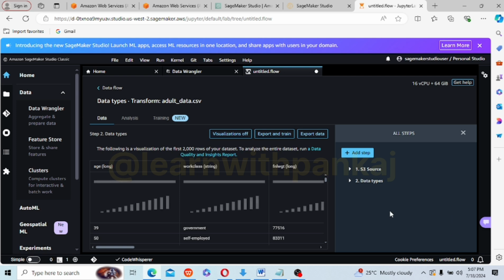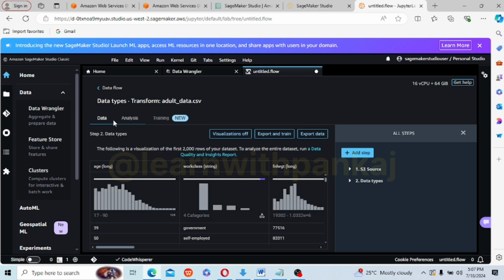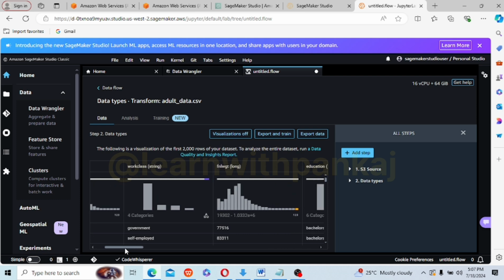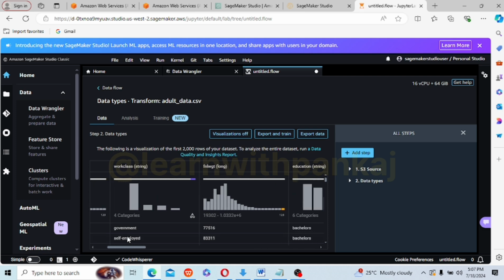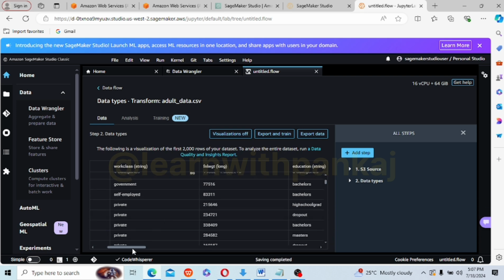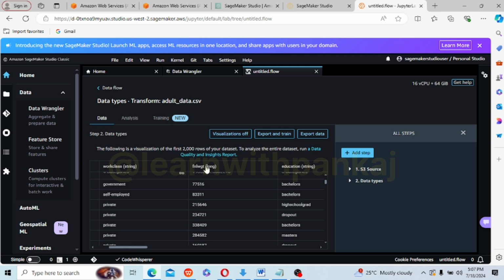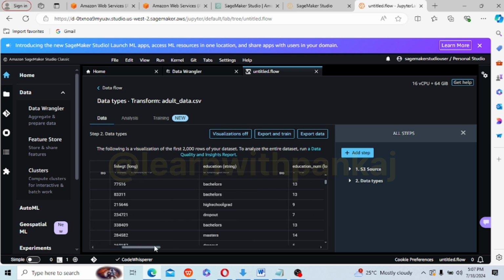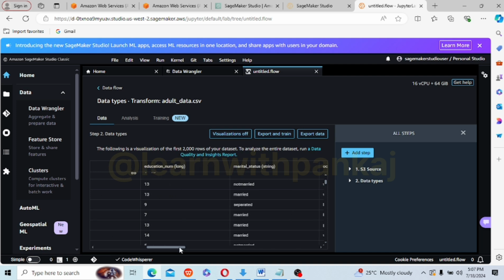Okay, now as soon as our data is loaded, it is going to show you what our labels are. So our label is age, long, it has these entries 17 to 90, right? Work class, it has a string type, and it has different types: government, self-employed, private. These are the other different types. Then we have another label, fnlwgt, long, education as a string, education number, right? All these details you will see in here, right?